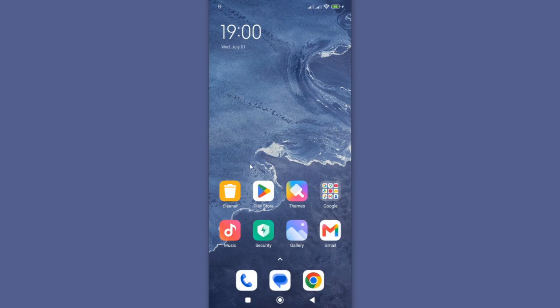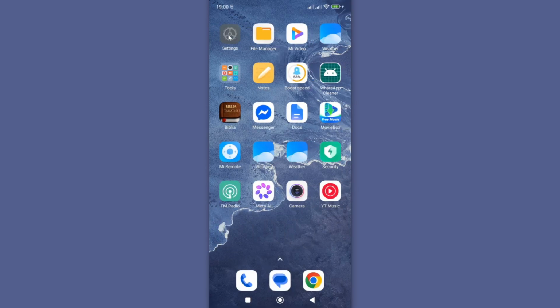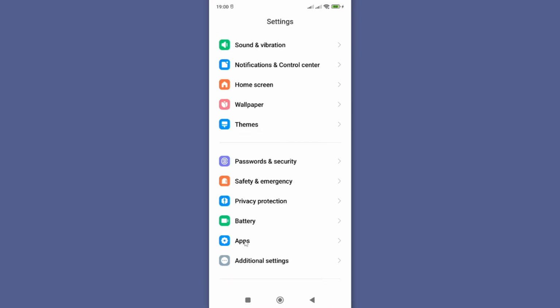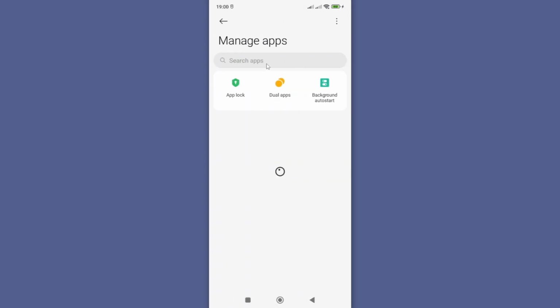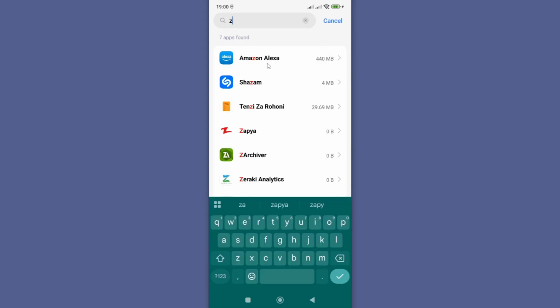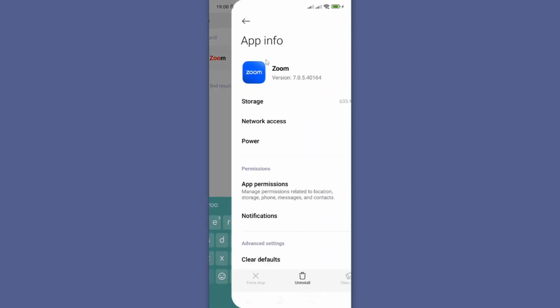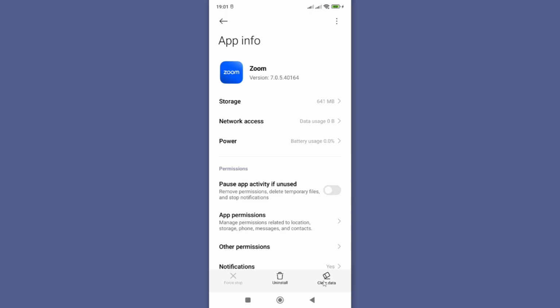To do this, you need to go to settings and search for your Zoom app. Go to apps, and under apps, look for manage apps or all apps, and this will list all the apps you have on your phone. From the list, search for your app by name, and here go to force stop the app, and then go to clear data. Again, clear all data. Restart your smartphone and see if this fixes it. In most cases, this should be enough to fix your issues.